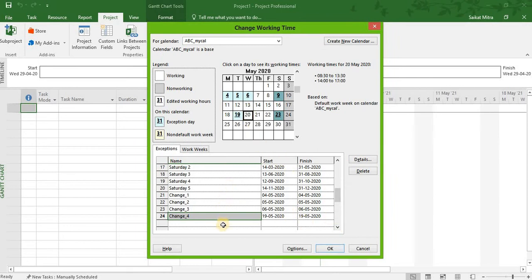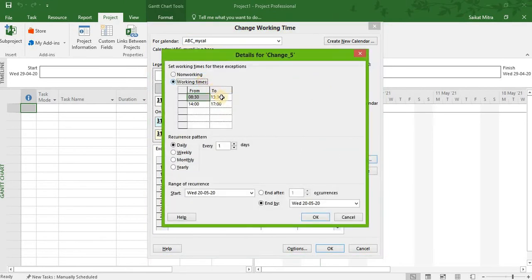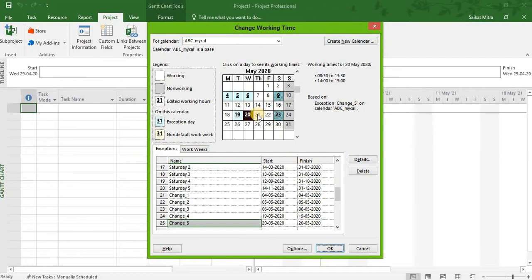So I select the next day. I name it as change 5. Then I go to details, which includes working hours. So I need to select another day from that week. So I choose the very next day. You can choose any day you like, and give it a name, change 6. And then I have to go to details, change.